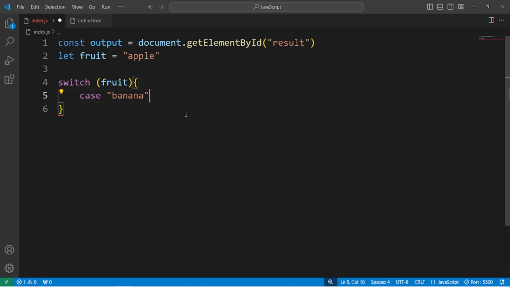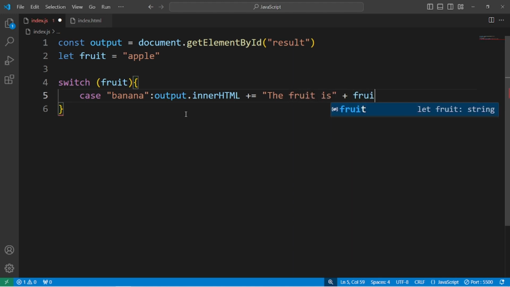And there we go. For this you have to use a colon, and I forgot to mention before, but you have to use a colon. And then after this you can have your code. So I'm just going to say output.innerHTML plus equals, and then we can just have our fruit. So let's just say the fruit is, and then I'm going to put our fruit right there, and there we go. So that's our first case.